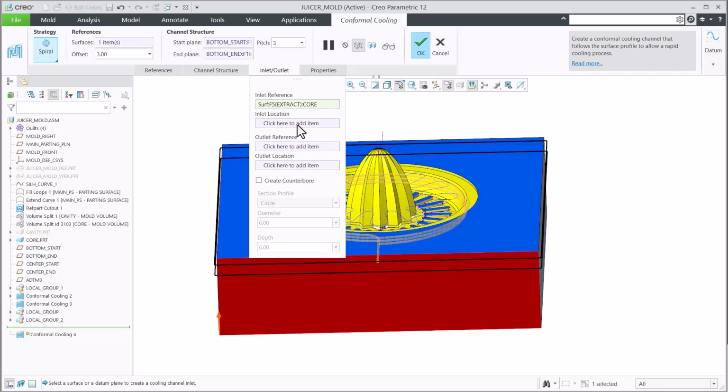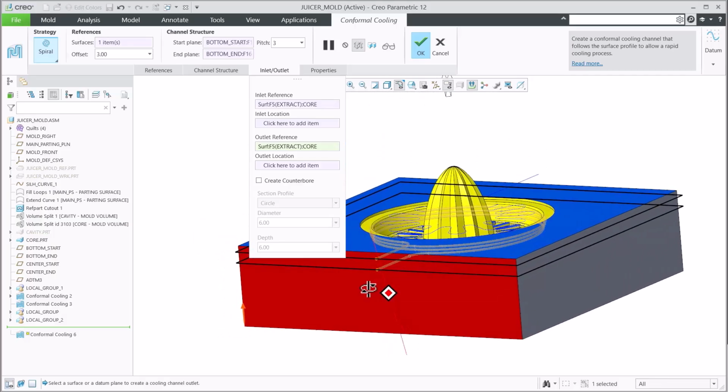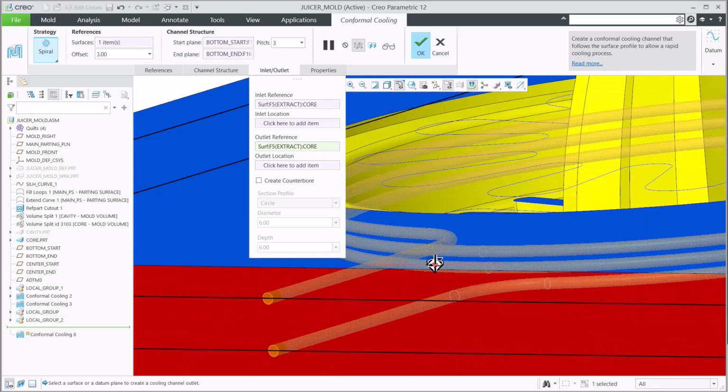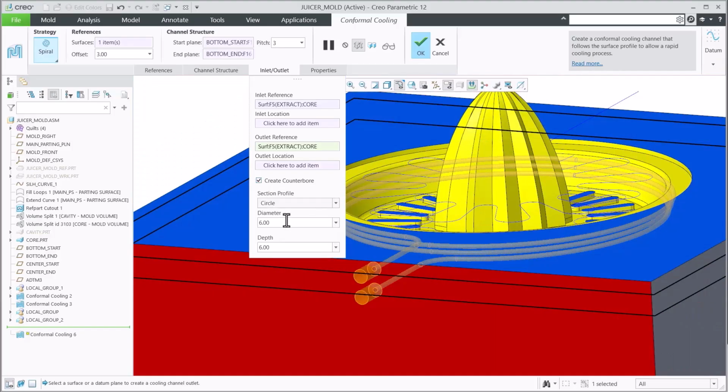In general, some benefits of this functionality: uniform cooling of molds, leverage additive manufacturing, and consistent with mold design workflows.